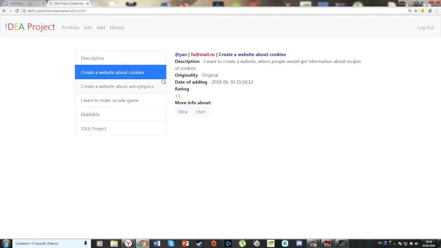Let's go to, for example, that idea. It was added by Jan with the email pa@mail.ru. The idea is create a website about cookies. Pretty interesting. Description: I want to create a website where people would get information about recipes of cookies. Great. It's original. Here's the date of rating, and the rating is +1. Somebody already rated.